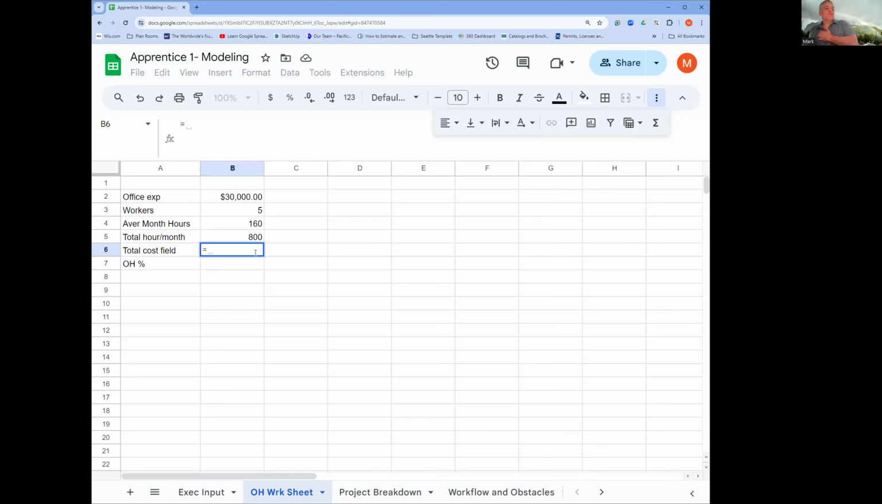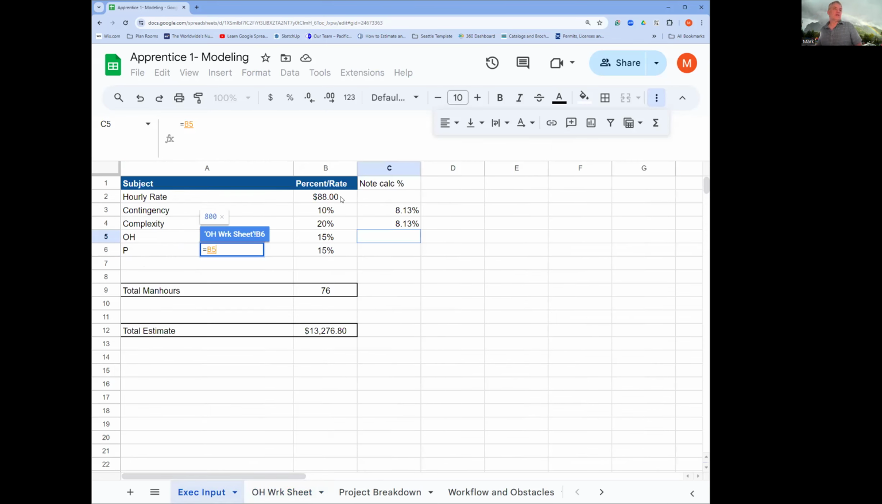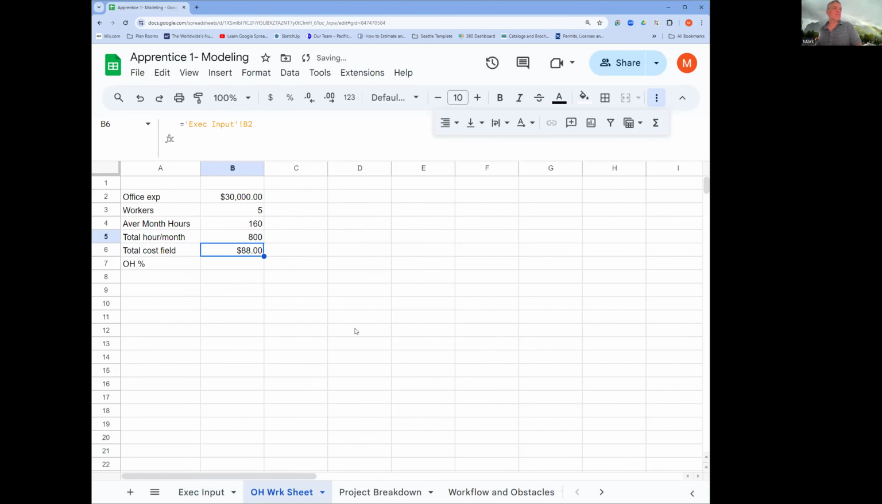Let me give this some thought here. I'm not exactly sure why that's not coming out right. So the total cost of the field is going to be 800 hours times that. Okay. Oops. That times 800. So that's 70,000.